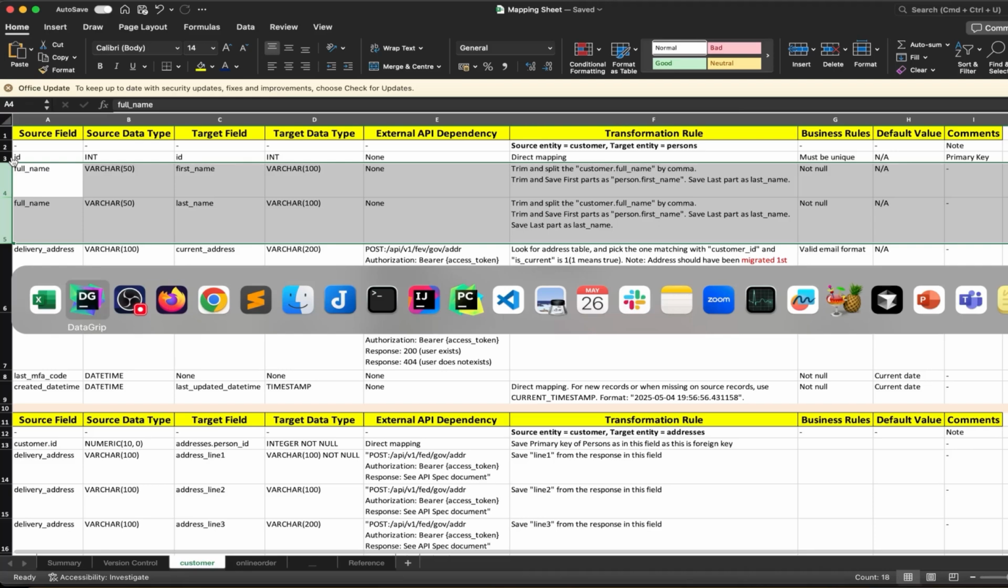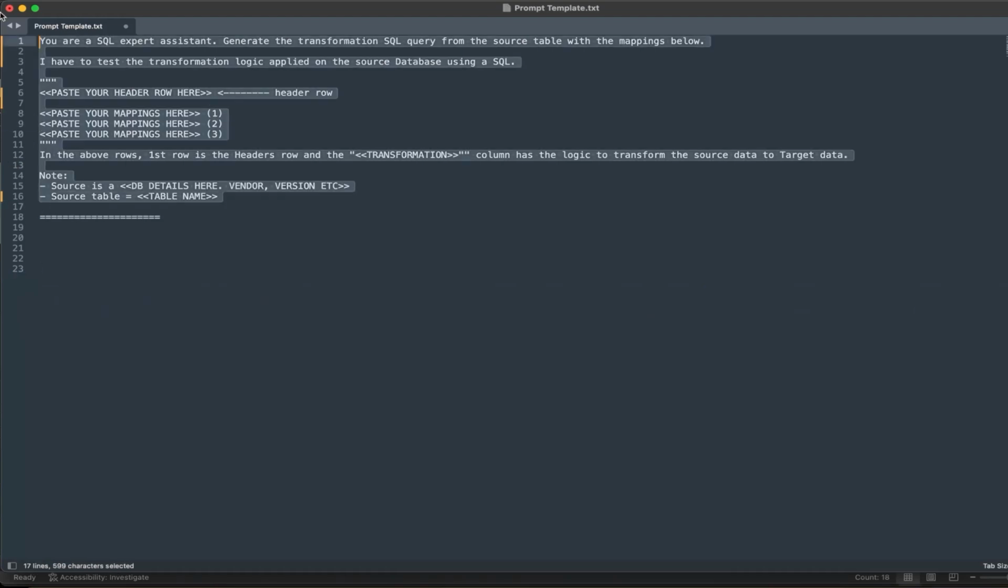And instead of us manually writing the query, let's take the help of an LLM. So I have created a prompt here. What the prompt says is, you are a SQL expert assistant. Generate the transformation SQL query from the source table with the mappings below. I have to test the transformation logic applied on the source database using SQL. So you are telling the LLM to apply the transformation logic on the source database and give me a query.